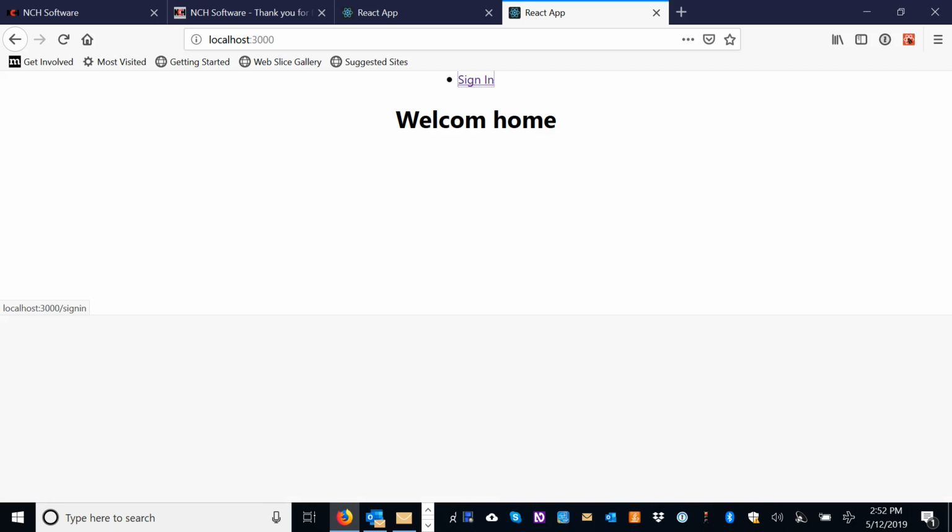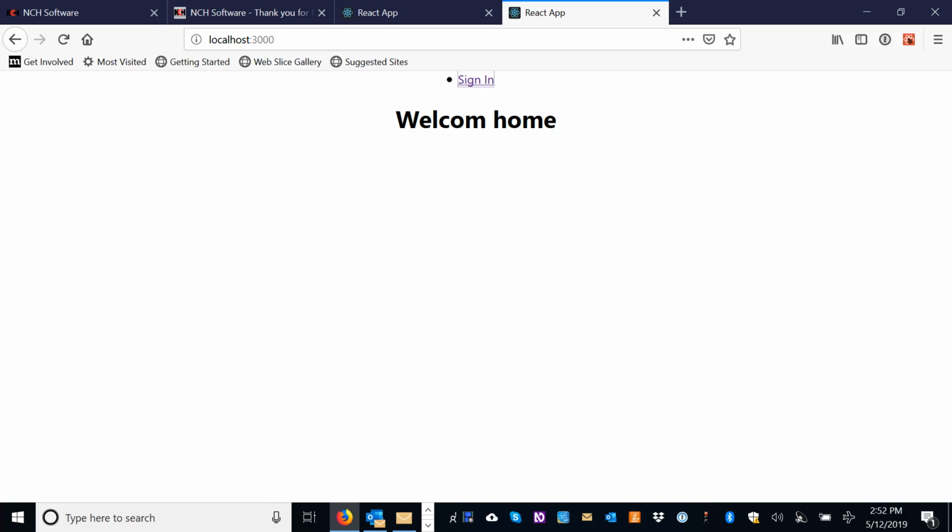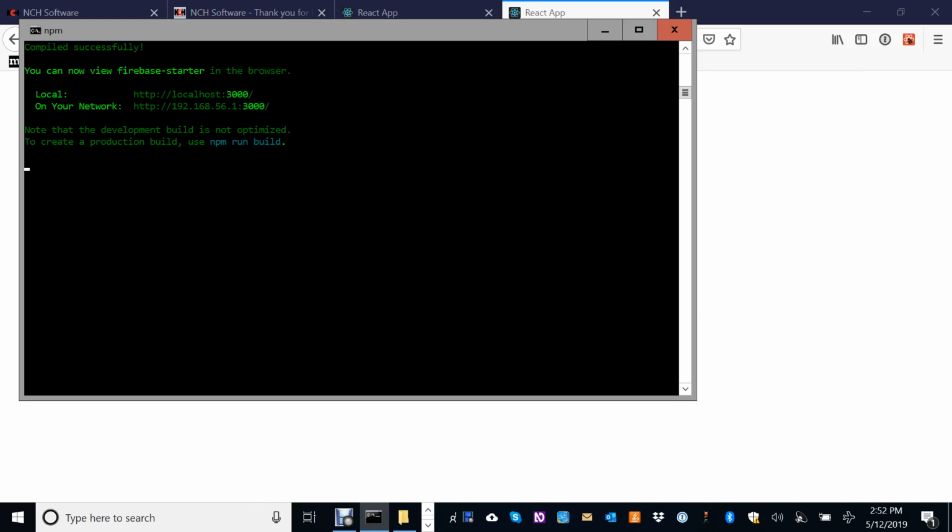Let's see if I get anything in the console. App initialized. Nothing in the console. React app document, visited link sign in, heading. I don't think it actually signed in because it didn't take that link away. Oh, I know why. Yeah, because I'm an idiot.